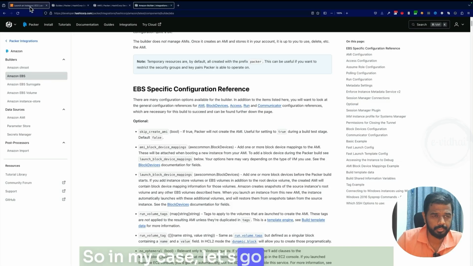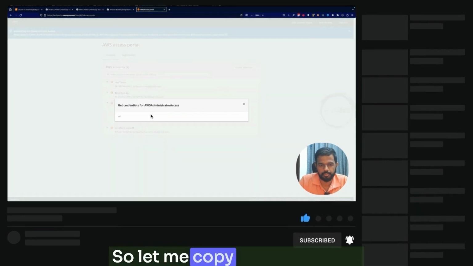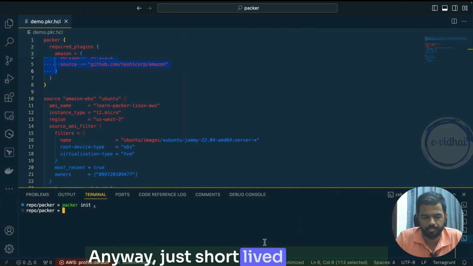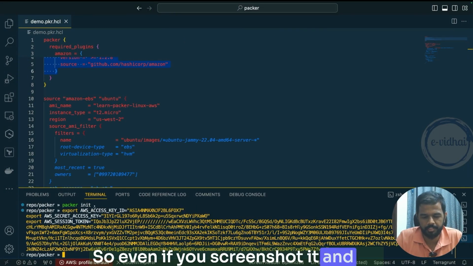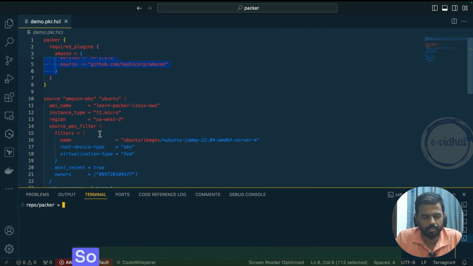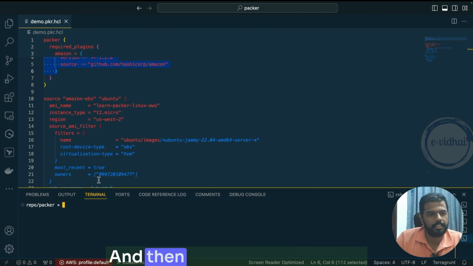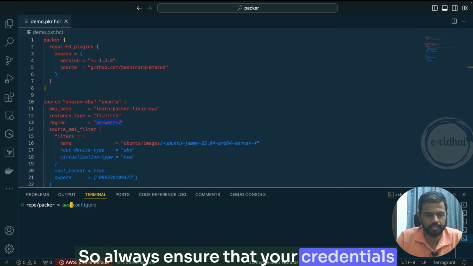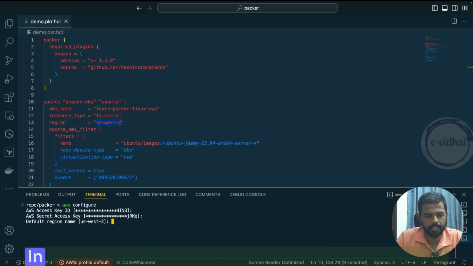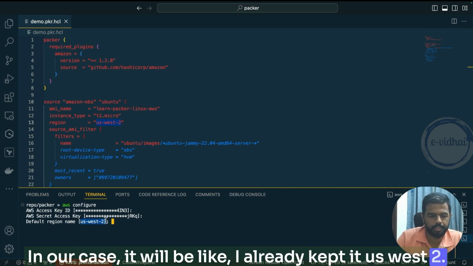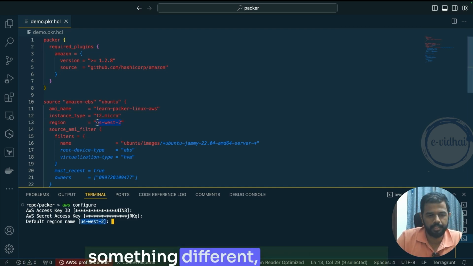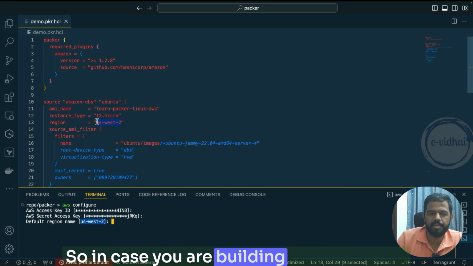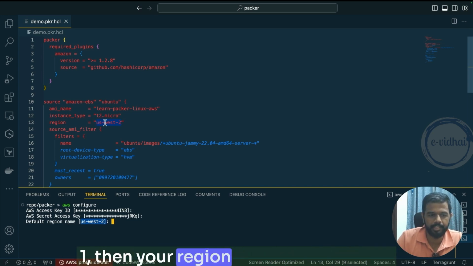So in my case, let's go to the account. Let me copy the access key. Anyway, it's a short-lived credential, so even if you screenshot it and try it after 15 minutes, it won't work. Now I exported my local credentials, and if you see here, we are looking for the US West 2 region, right? So always ensure that your credentials are configured for the specific region. In our case I already kept it as US West 2. In case you're looking for something different, then change it. If you're building an AMI in EU West 1, then your region should be EU West 1.